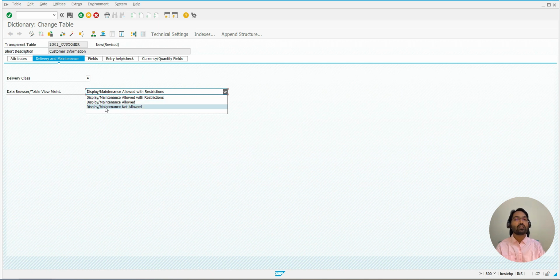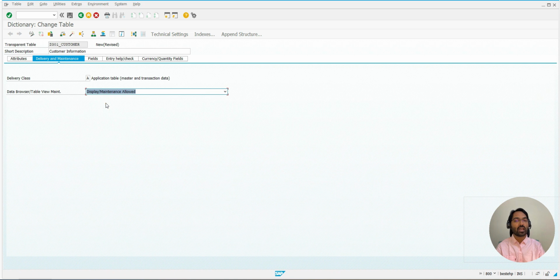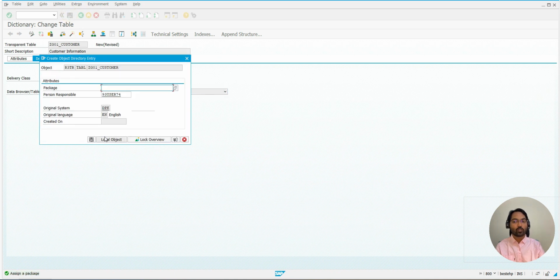The third one is display maintenance not allowed. No one can see the data, and no one can manipulate it. But whenever we create a custom table, we always select the option display maintenance allowed. I'm going to click on the save option.